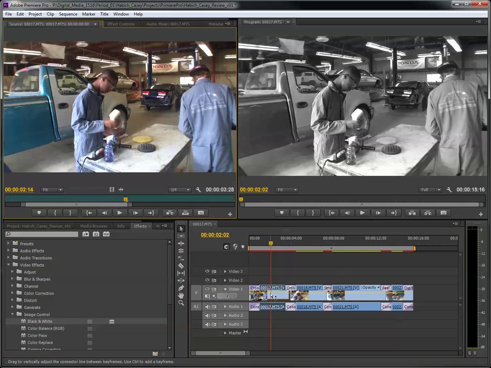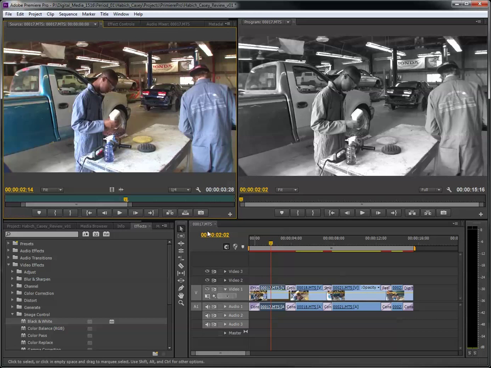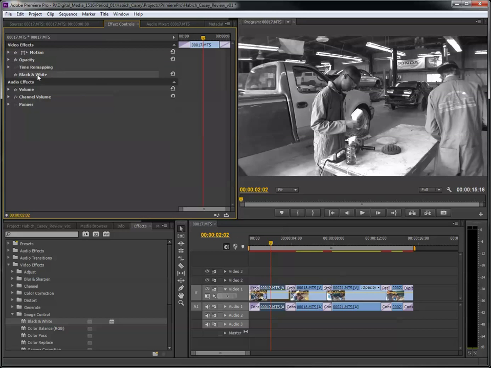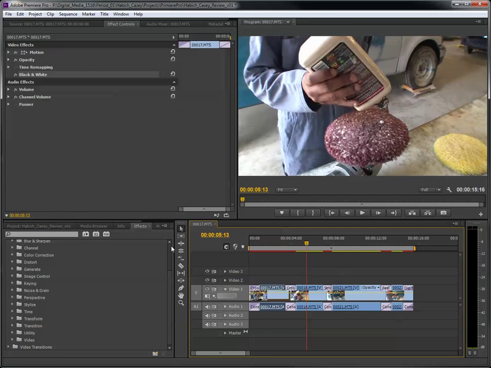If I double click the clip I just threw the effect on, and I come over here to effects controls, when I double click on it, it brings it up in my source menu, and then if I click on effects controls, you can see my effect here. And if this black and white effect had anything I could change about it, this is where it would be listed. Alright, but let's look at a few different effects here.